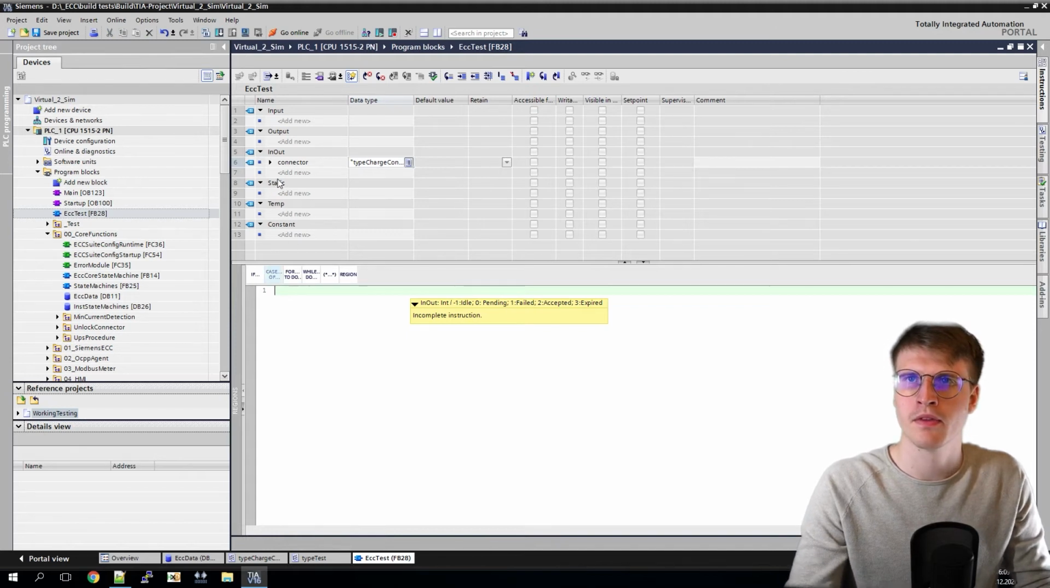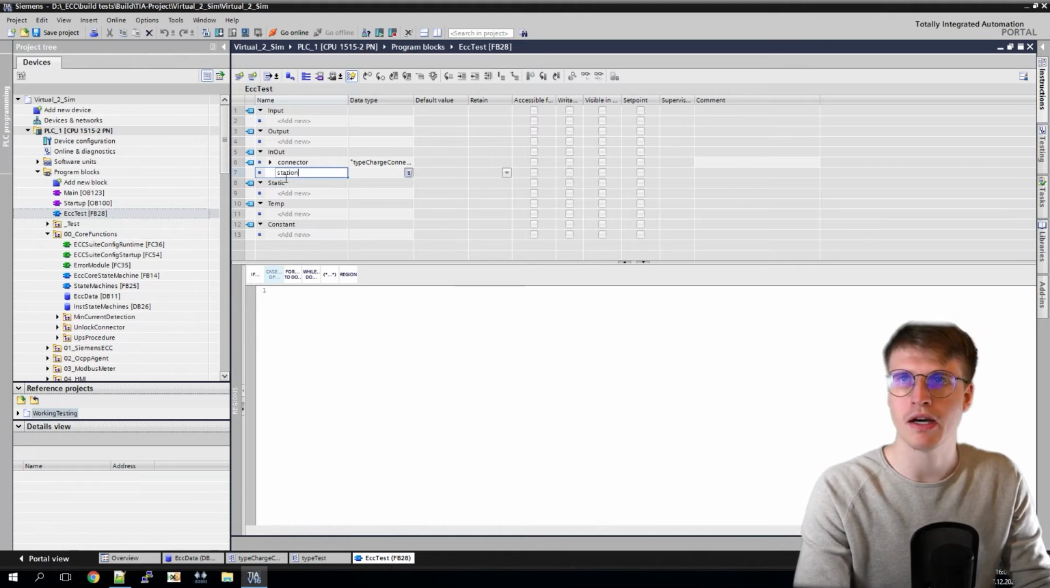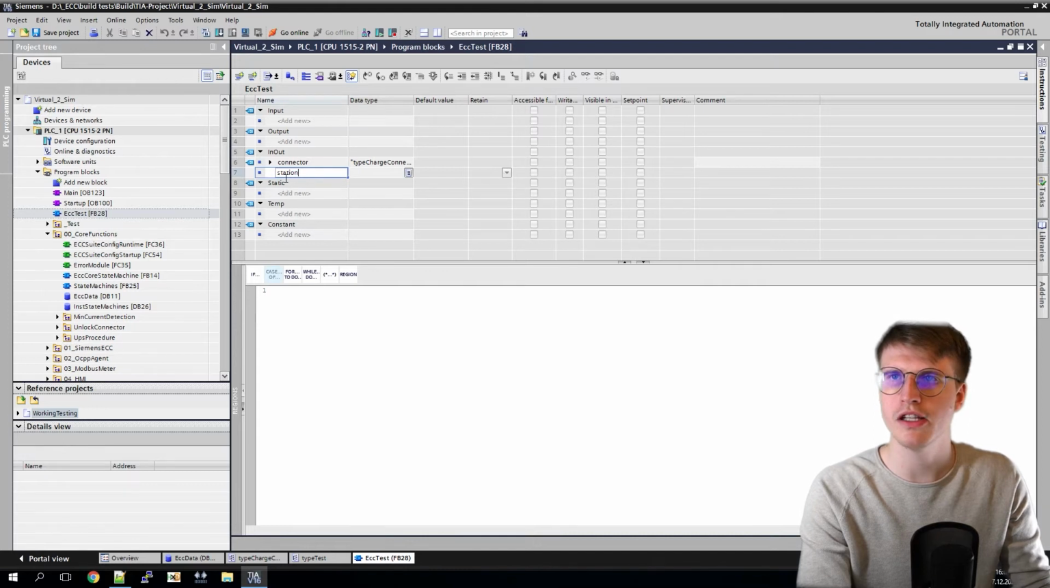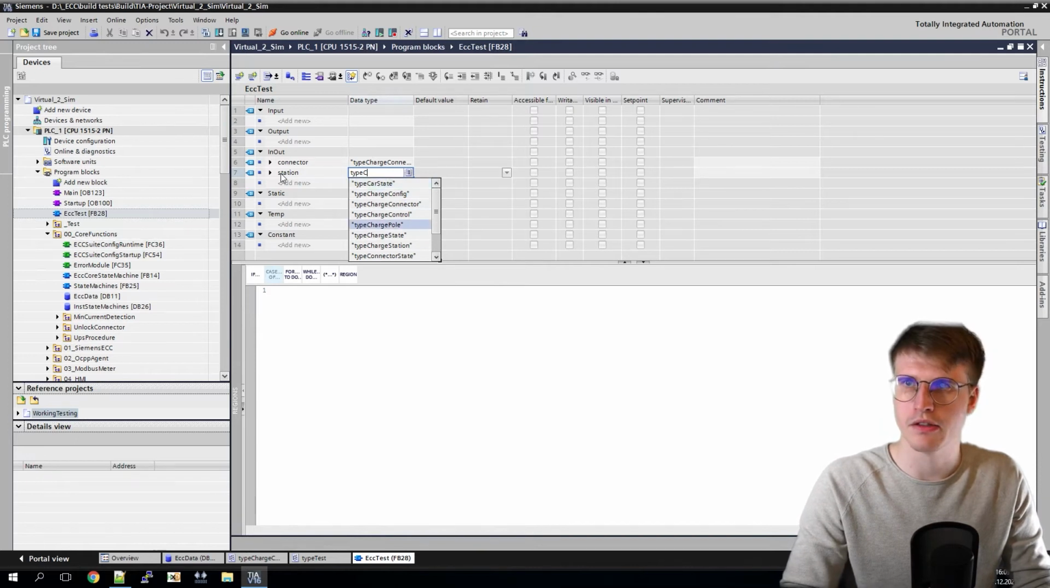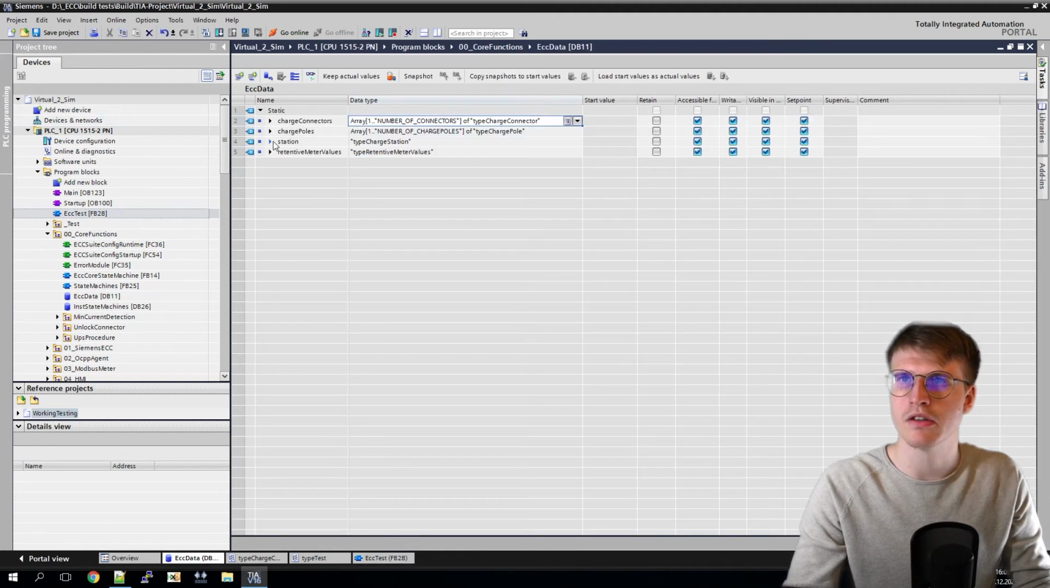We still want to work with the station in our new function. We do the same as with the connector. This time we assign an in and out value of the type charge station. We can check the whole thing again by going into the ECC data and looking at the station and the associated data type charge station.